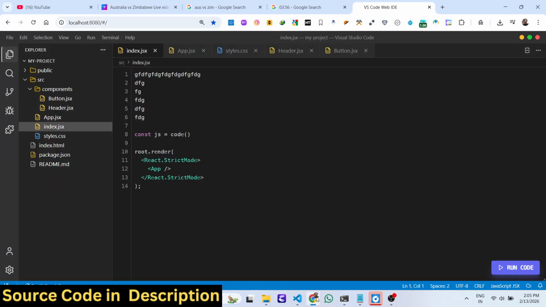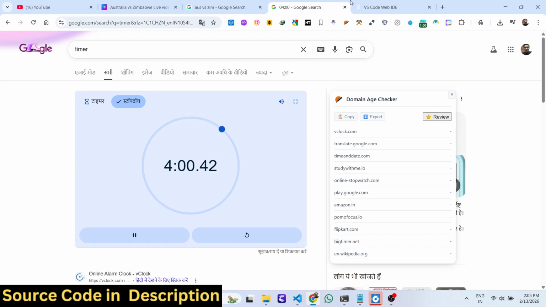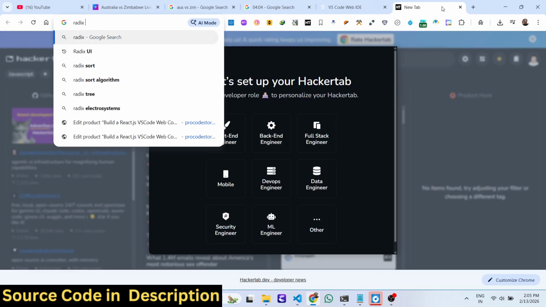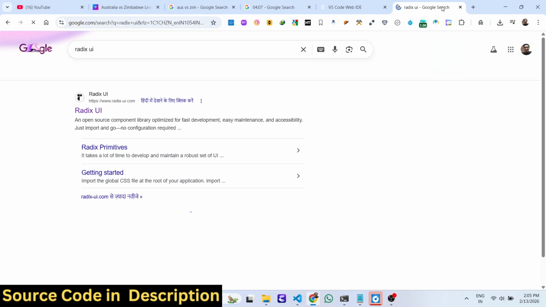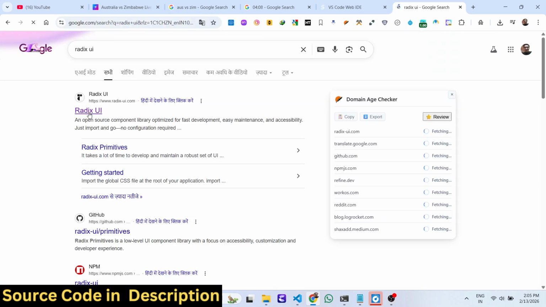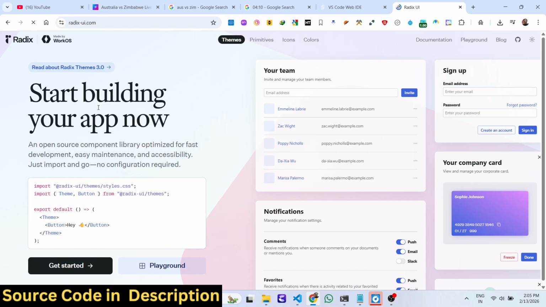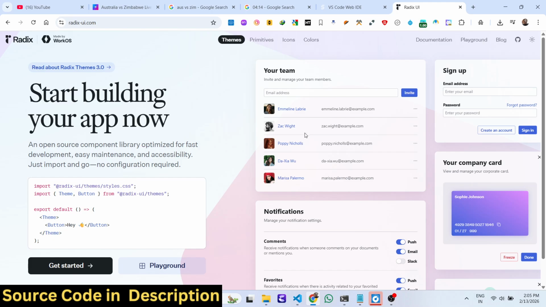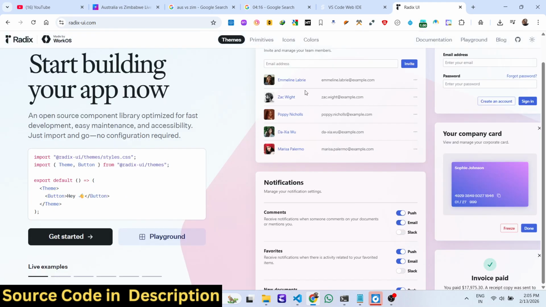Definitely check out this project if you are interested. For building this, we have used this UI framework, which is Radix UI, specifically built for React applications. So definitely check this out.